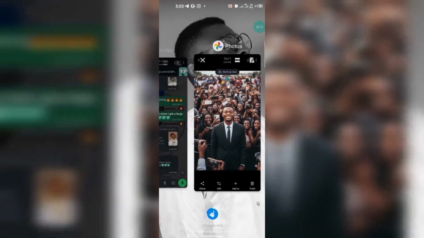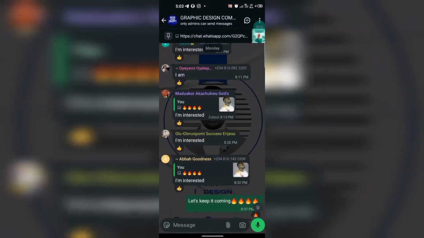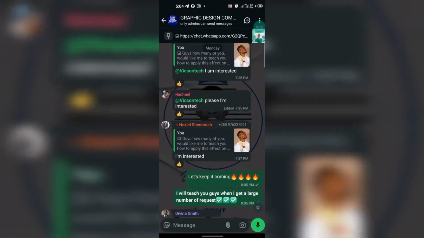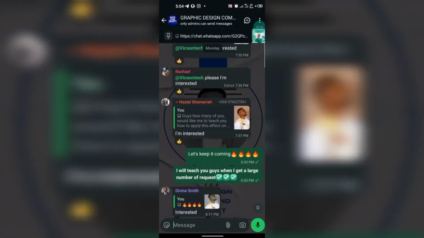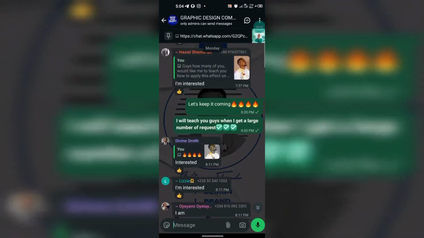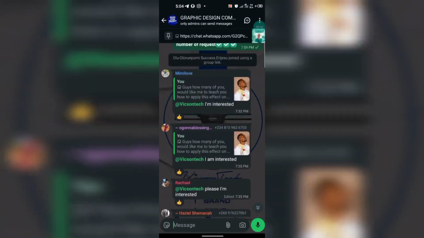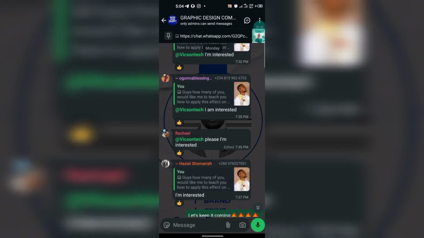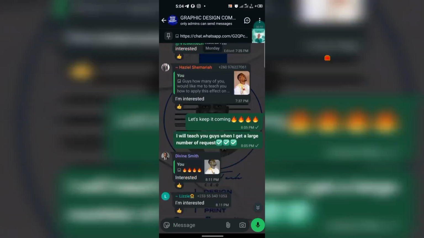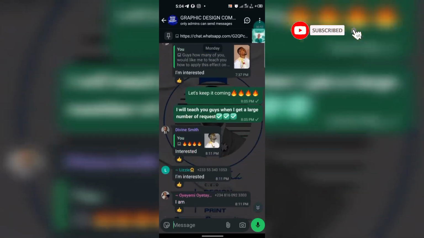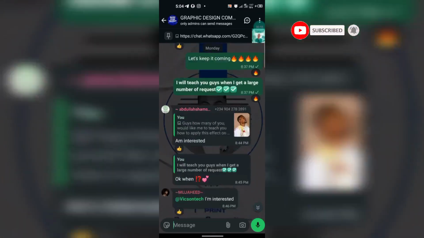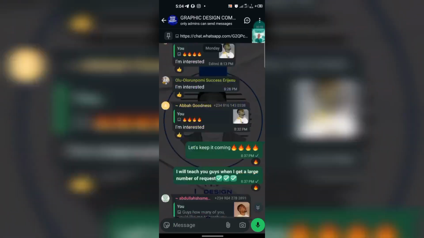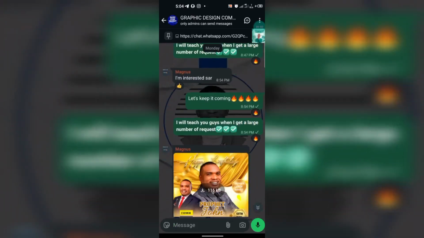So last week I uploaded this image on our WhatsApp graphic design community, and I told my people that if they are interested, they should let me know. That is, if they want me to teach them how they can generate this particular image using Nano Banana, they should let me know. And some persons indicated interest. That is the main reason why I am making this tutorial video. So guys, without further ado, let's dive into the video.